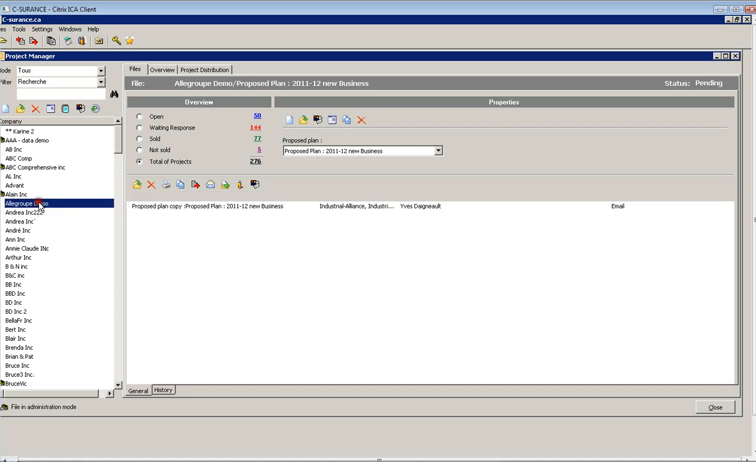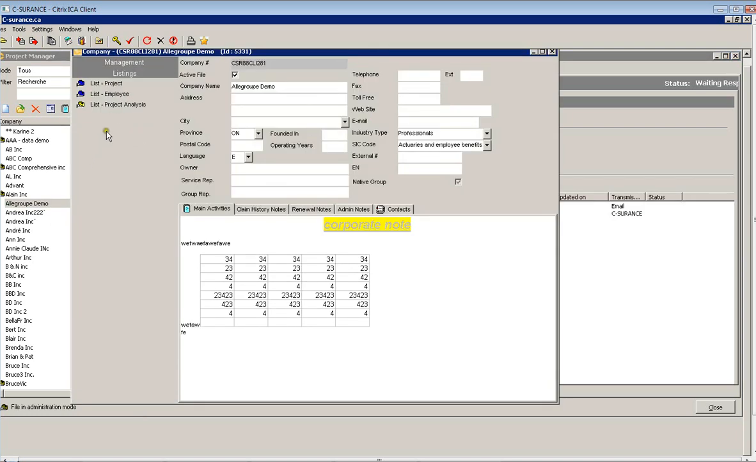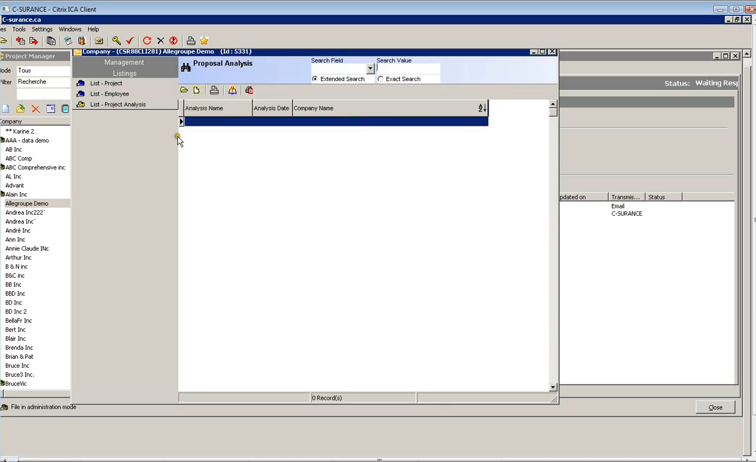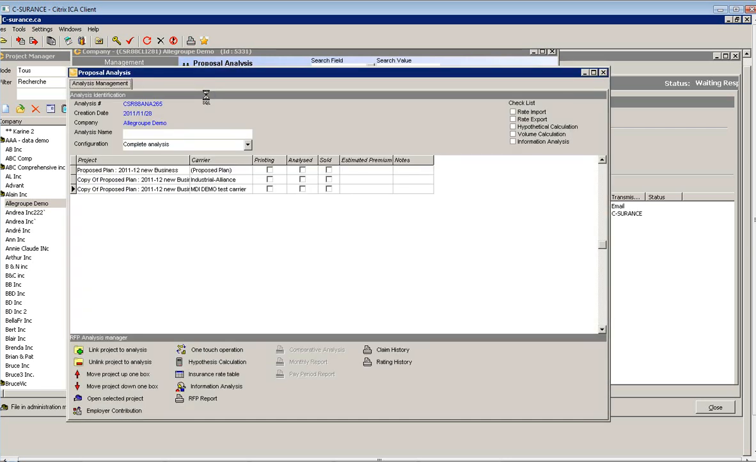When you get that quote, you simply go to the next item on your list, which is project analysis. There, you simply create a new project, and with the new project, you fill in the name of that analysis. So we'll call this demo 2011-2012, and from there, we are able to decide which ones we'd like to print when we actually do the analysis comparison.